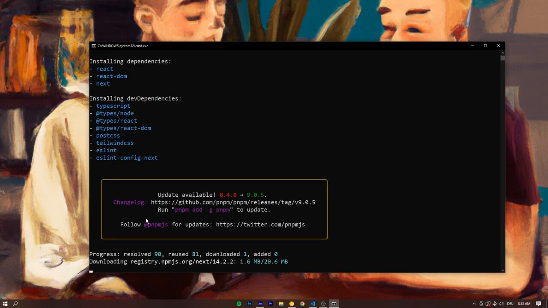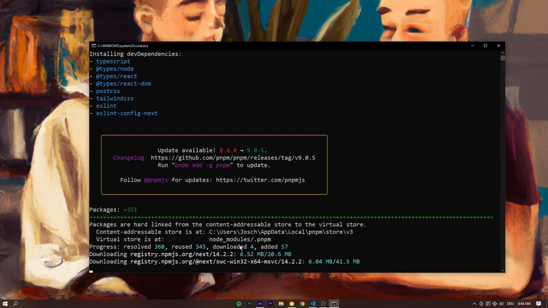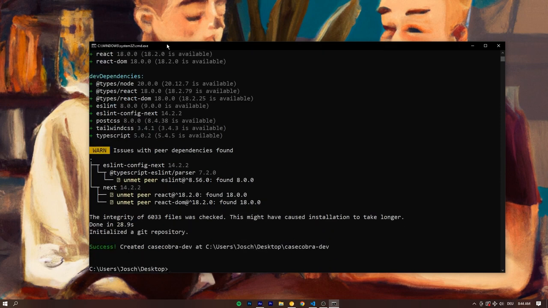Perfect. That's going to install all the packages using pnpm, which is really fast because it uses symlinks, so it doesn't download all of the packages. You can see right here it downloaded only 4 and then it added the rest because it reused those packages from other projects that I already have that use the same dependencies. And that's why pnpm is so fast. But in the end, it doesn't really matter if you use npm or yarn or pnpm. You can follow along using any package manager.